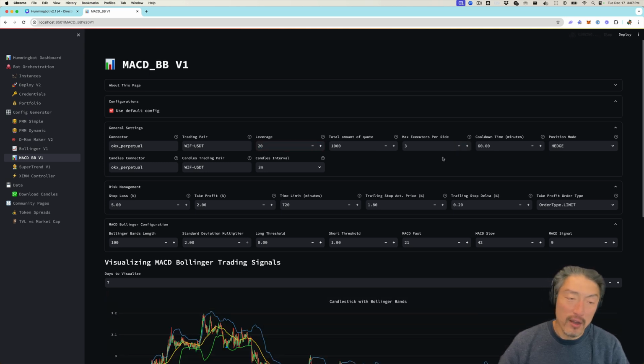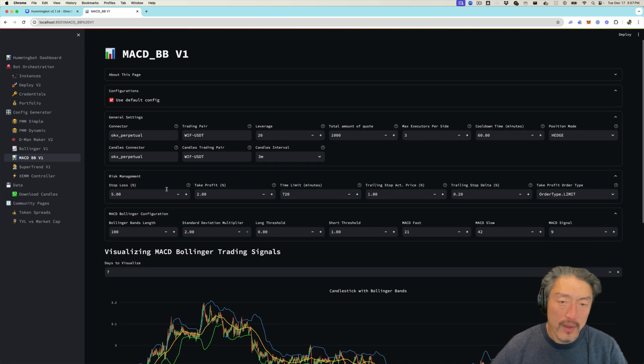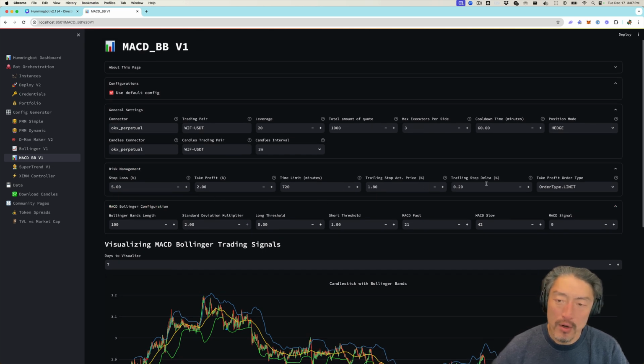This defines the maximum number of positions you can maintain on each side of the book. And then we can also define the cooldown time. This is how often you refresh your orders if they are not filled. And then finally, hedge mode and candles and everything else. So we'll keep the rest of these parameters at the default, but you can read about them later on.